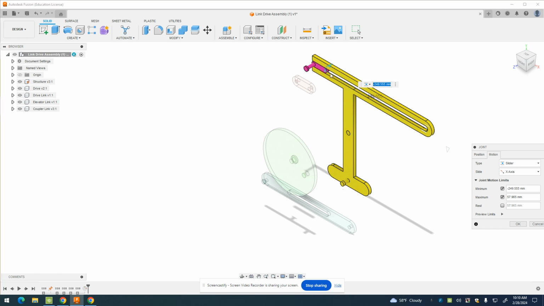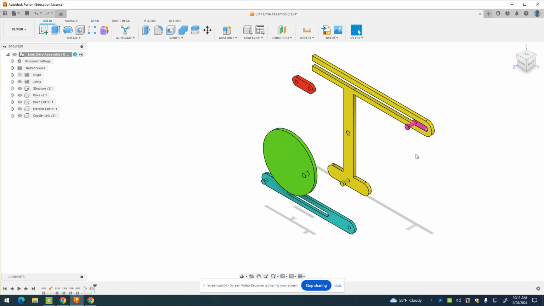So all I'm doing is trying to get to the end. Mine happens to be 249.55. I'm going to just make it 250 because why not? Make it nice and even. So if you look at this, it didn't work right. Double click.